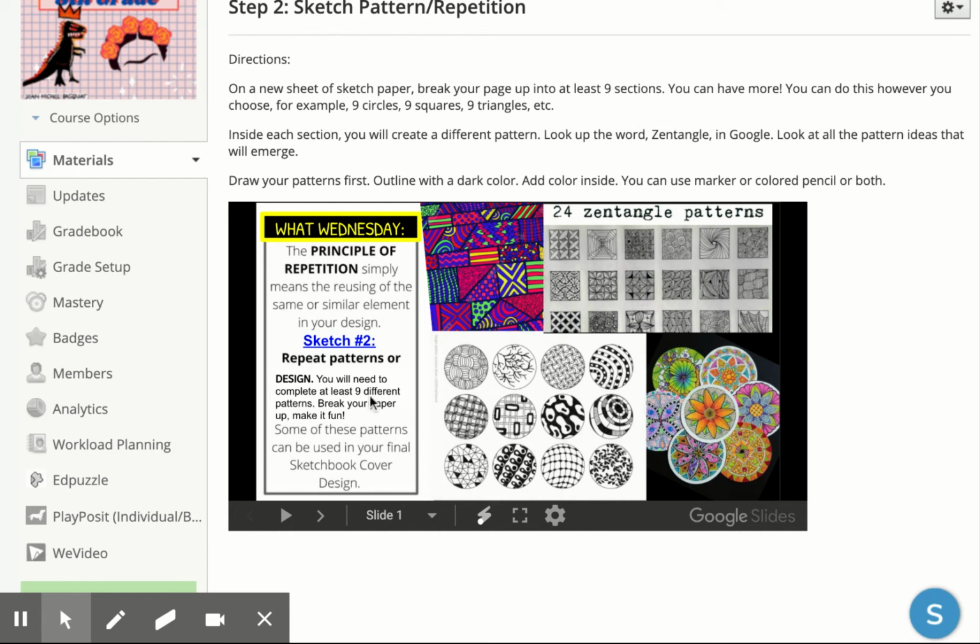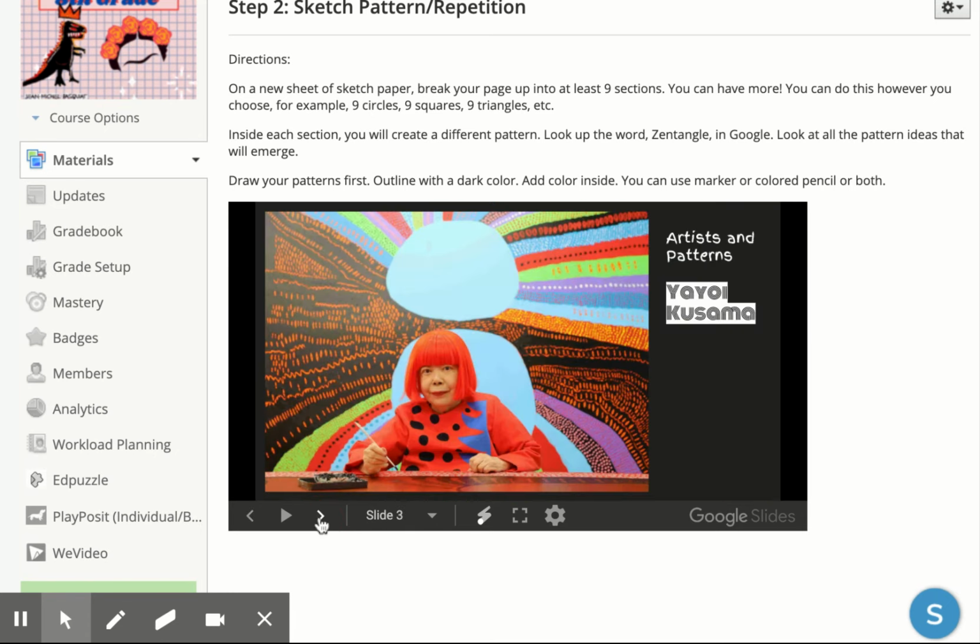It does need to have color added to it. So black and white to start, and then add color. Doesn't have to have all color. If you want to mix it up, that's totally fine. But I'm looking for a full, complete sketch page. You need to work your way through the slideshow.